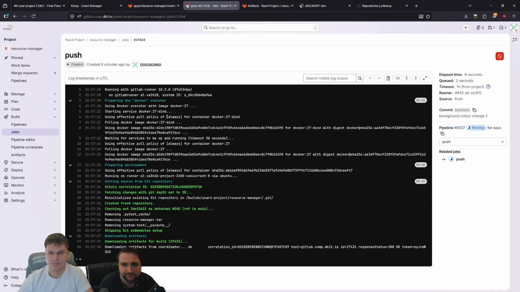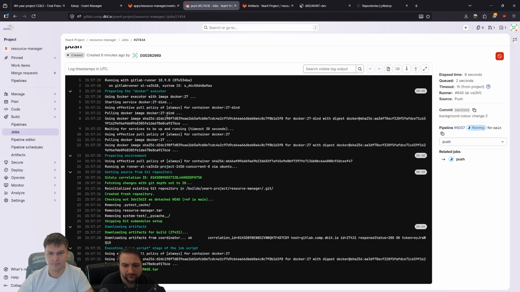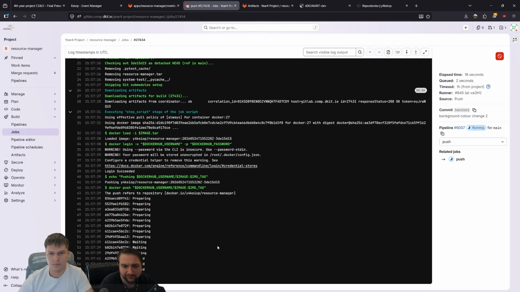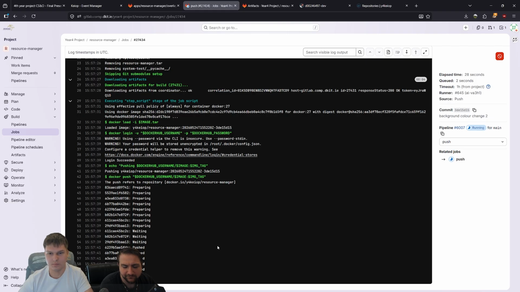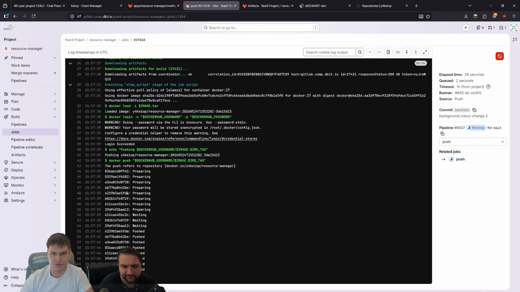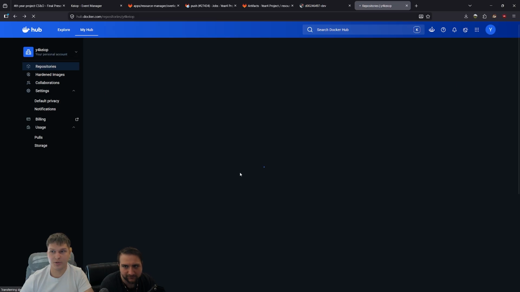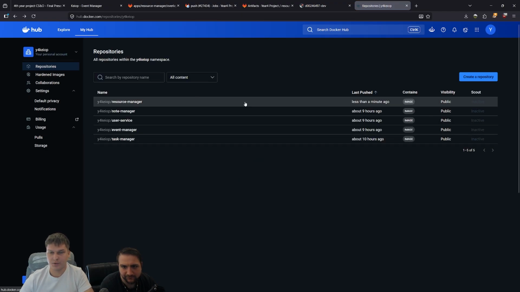Now the push stage. You can see it's loading. It pushes. You can see some images already pushed right there. Now it's fine, so we supposed to see that Docker Hub image is pushed right there for the resource manager in particular. Yep, resource manager is updated less than a minute ago. That's grand.